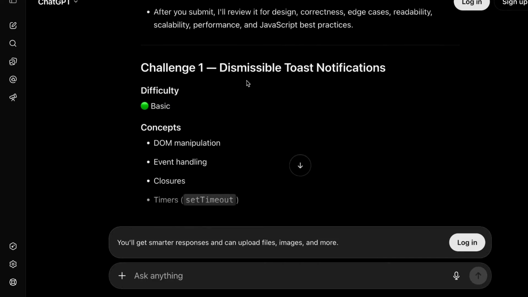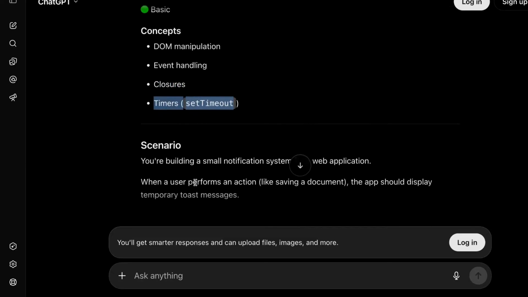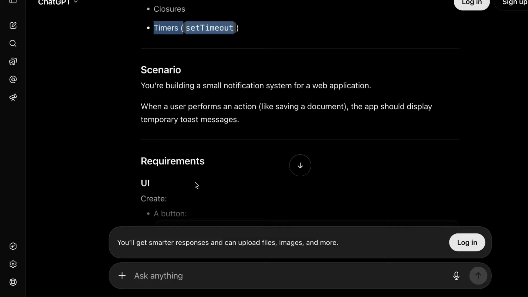So today's challenge one is a dismissable toast notification. Okay, dismissable toast notification is today's practice question. Difficulty level is basic. The concepts we are covering are DOM manipulation, event handling, closures, and timers. Okay, let's see how we can handle this.